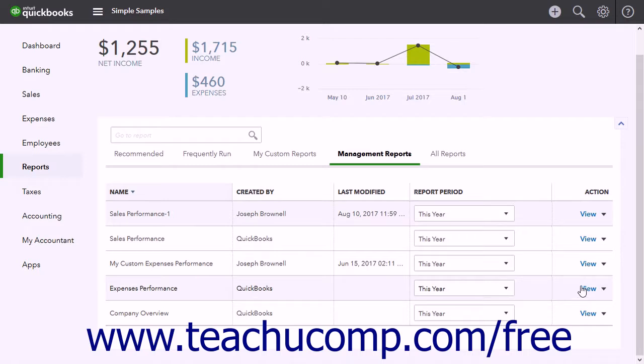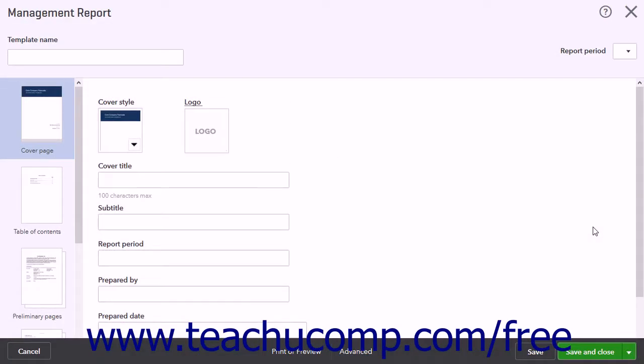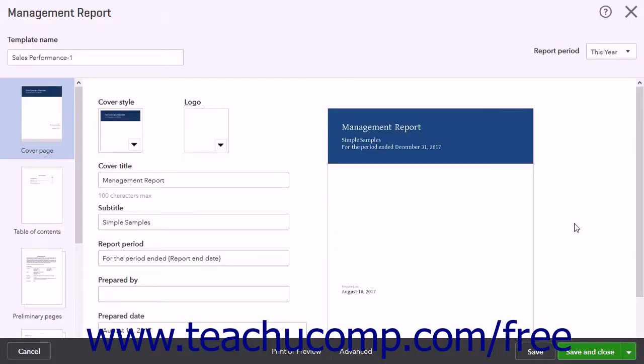To then customize the copy of the management report you have created, click the drop-down in the Action column of the copy of the management report, and then select the Edit command from the drop-down menu to open the Management Reports template page. To rename this management template copy, type a name for it into the Template Name field in the upper left corner of this window.